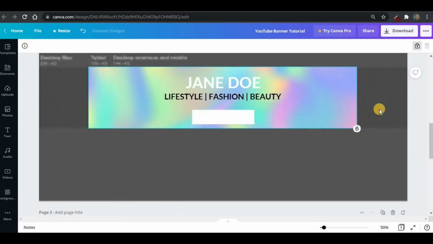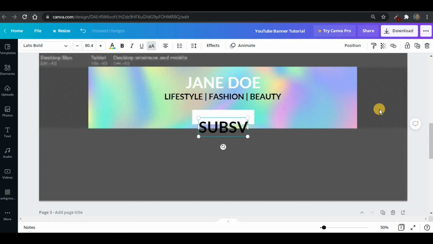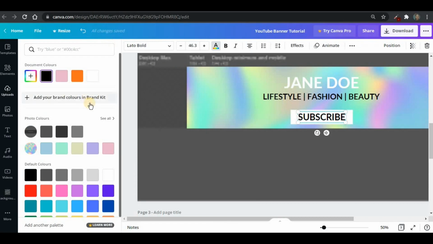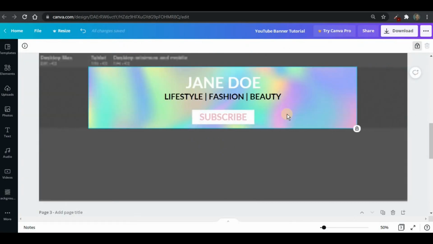Perfect. And I am going to type subscribe because yes, I'm creating a subscribe button. I'm going to put it down and I want to ensure that it fits perfectly. Okay, awesome. And I'm going to change the color to match the background. Okay, awesome. Perfect. I love this color.